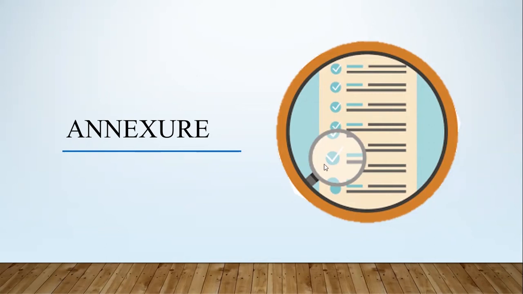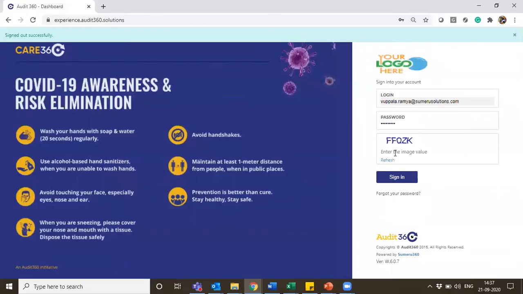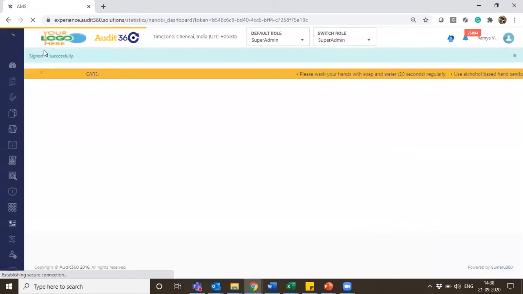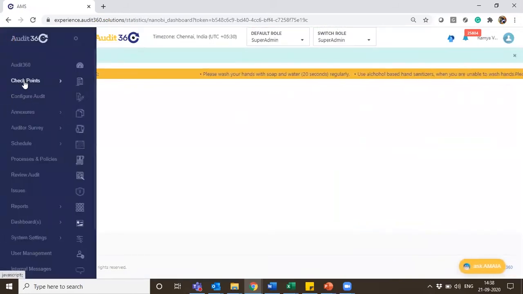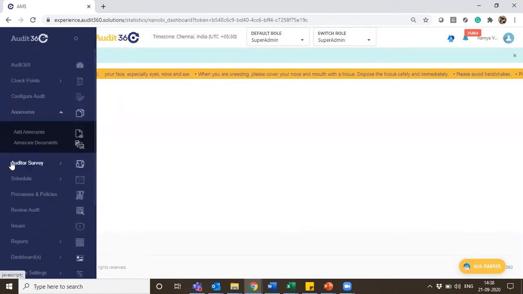So let me show you how an annexure is created. I'll come to the Audit 360 login. Let me log in as a super admin who has access for creation of annexure and checkpoint. Now, if you have seen in the checkpoint, we can create all the checkpoints, whereas in annexure there is one additional step which we have to do before creating the annexure checkpoints. The additional process is adding annexure columns to the checkpoint, which need to be mapped during checkpoint creation.